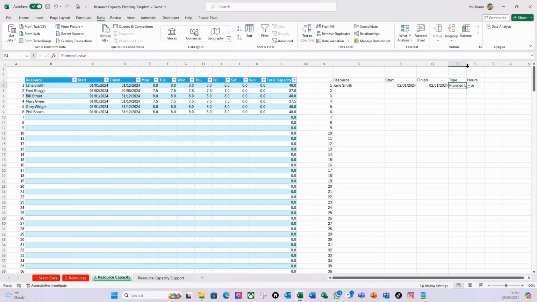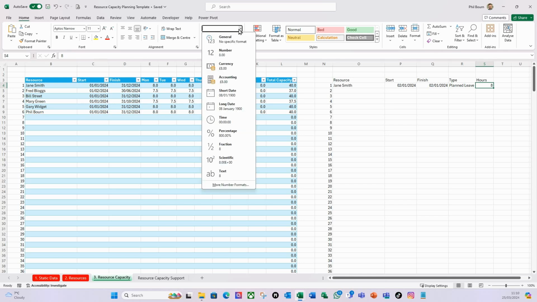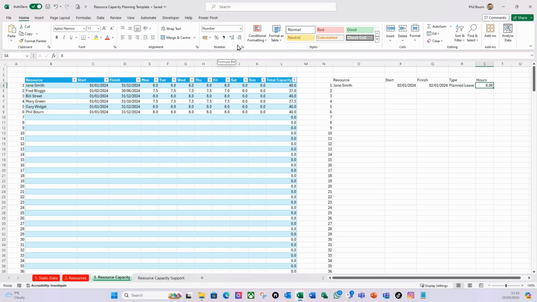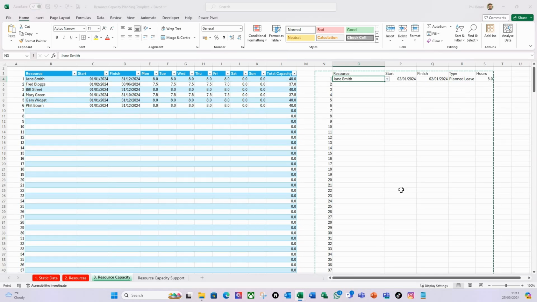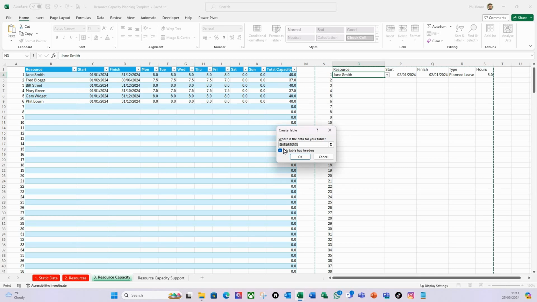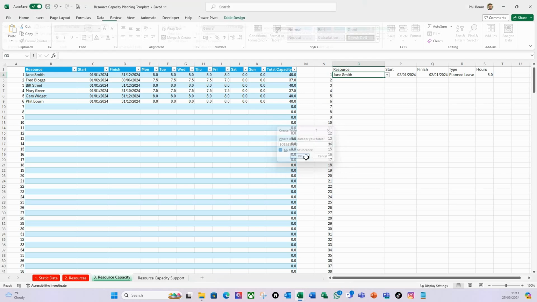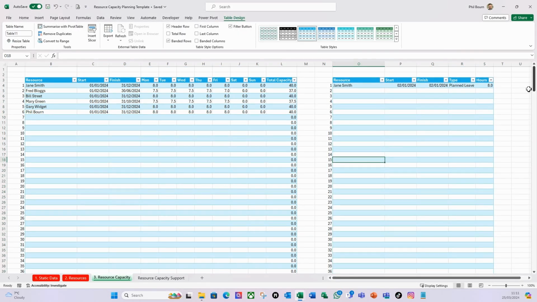and then finally the hours will be 8. And again, I'm going to make that, on the home ribbon, choose number with 1 decimal place. So just right click once. There you go. Let's do Control T to turn this into a table. Again, I'm going to do it from O, not N, not including the sequence. And click OK.